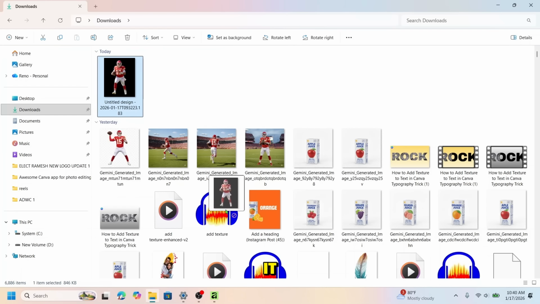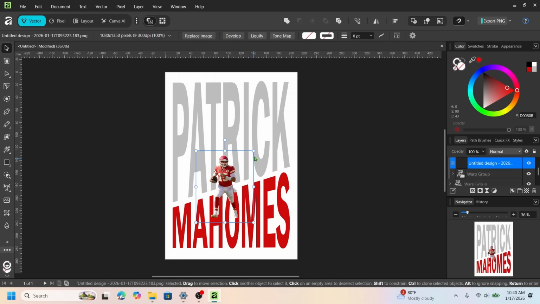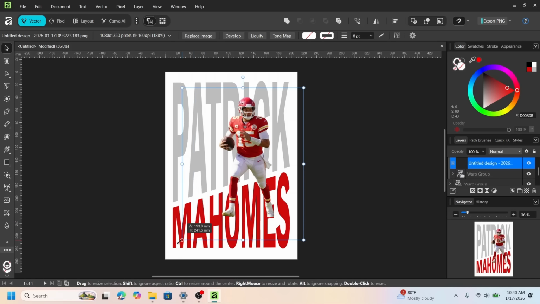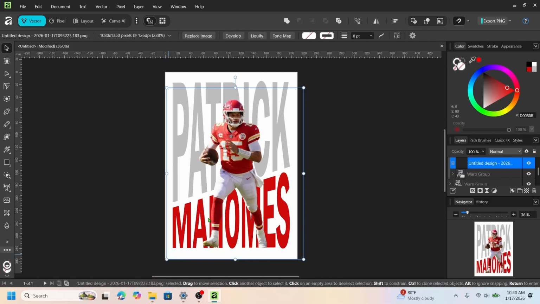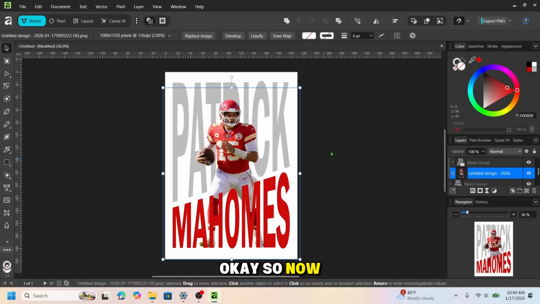I will drag it here, increase the size, and then on the layers, move it here. Okay, so now we have it.